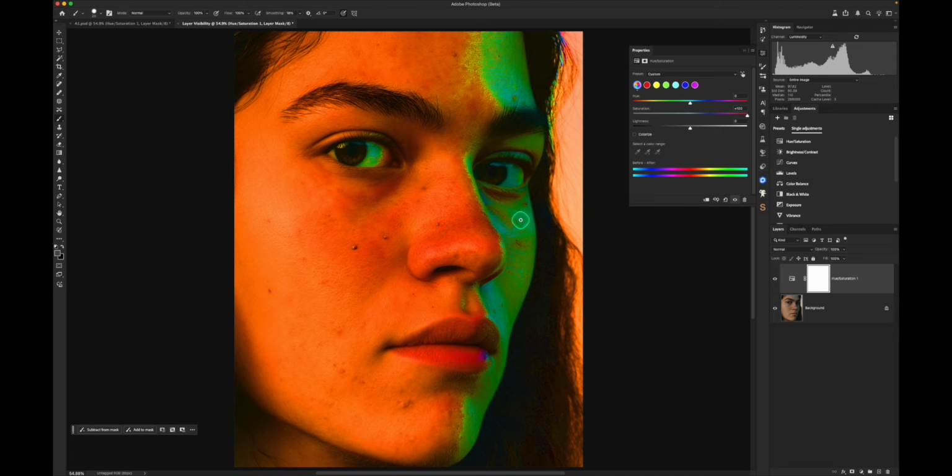If needed, reset the sliders. Select cyans again and push saturation briefly just to visualize the area. Once it's mapped, return saturation to 0 and begin adjusting the hue for a better match. I'm aiming for a natural skin tone. If this doesn't respond well, remove the adjustment.